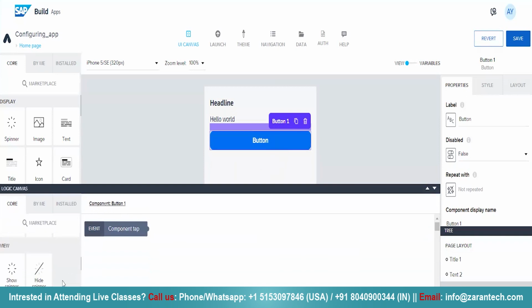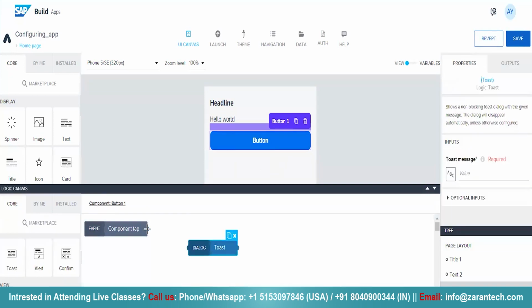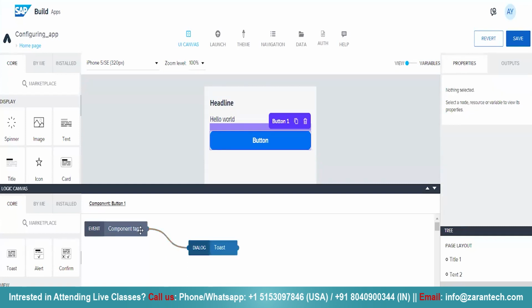What we want to show here is a toast message whenever our button is clicked. So we will drag and drop a toast and connect our button with it. After connecting the dots, you have connected your button with this toast message. The event is also showing here.